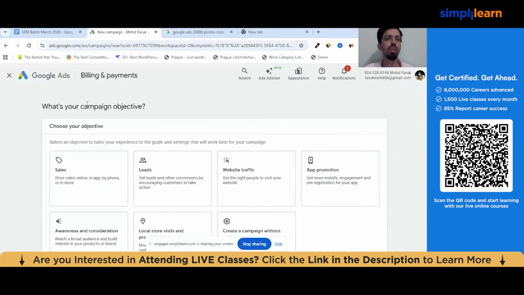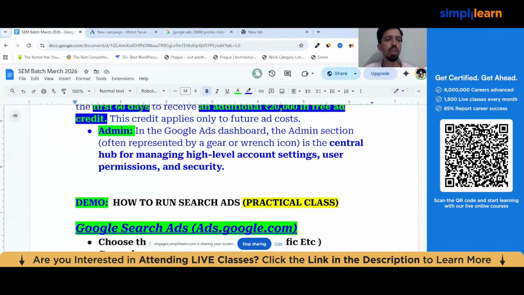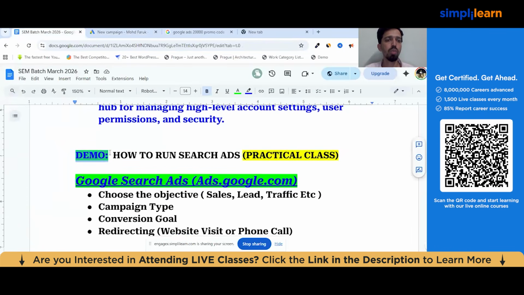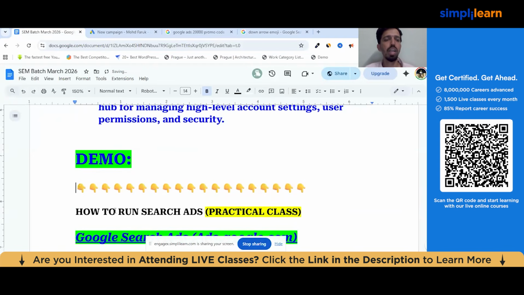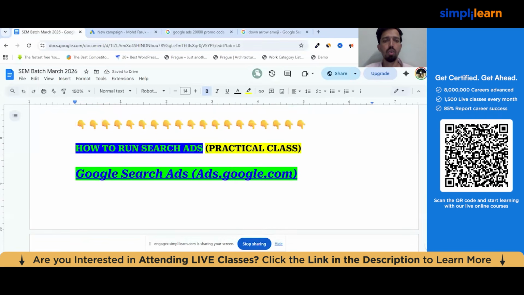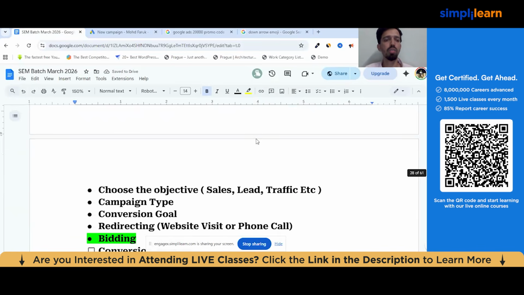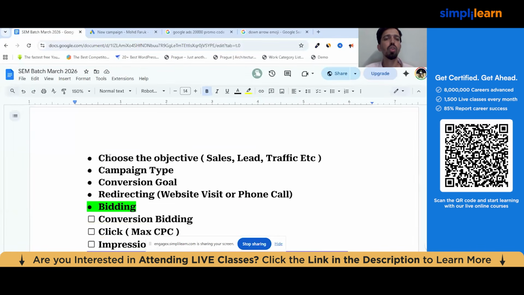Here you can see I have set up the complete advertisement. This is a demo. We are going to have one demo with a brief explanation, and I'll show you how to run search ads practically. It will be explained in detail. The notes are here, and I'll show you the practical upfront. Going to Google Ads, ads.google.com, first comes choosing your objectives. In the objectives you have sales, leads, traffic, and so on.